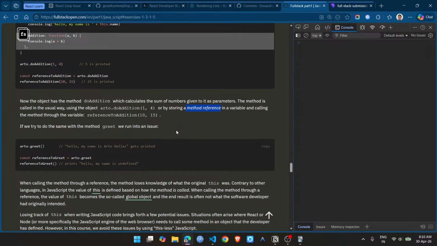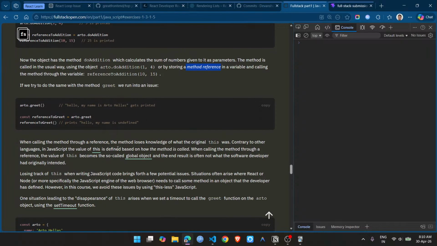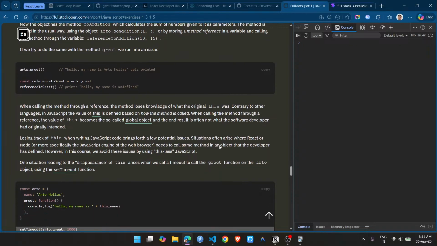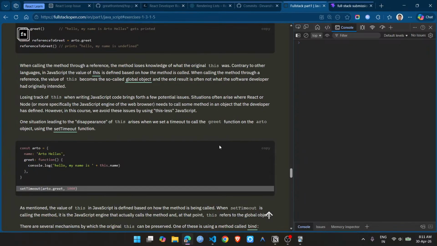When calling the method through a reference, the method loses knowledge of what the original this was. Contrary to other languages, in JavaScript the value of the this keyword is defined based on how the method is called. When calling the method through a reference, the value of this becomes the so-called global object, and the end result is often not what the software developer had originally intended. Losing track of this when writing JavaScript code brings forth a few potential issues.